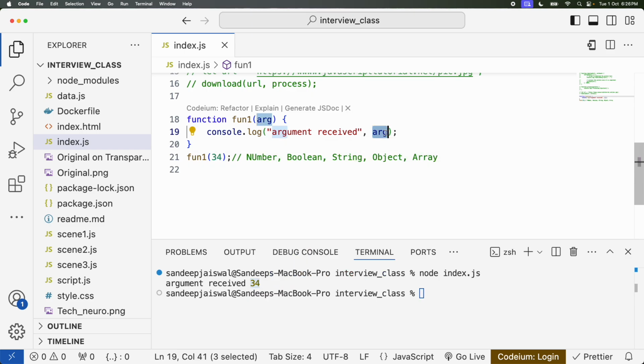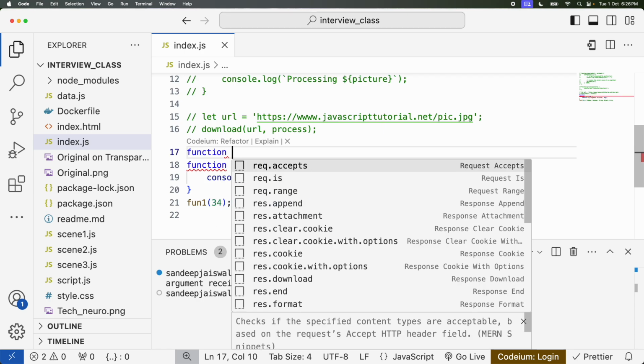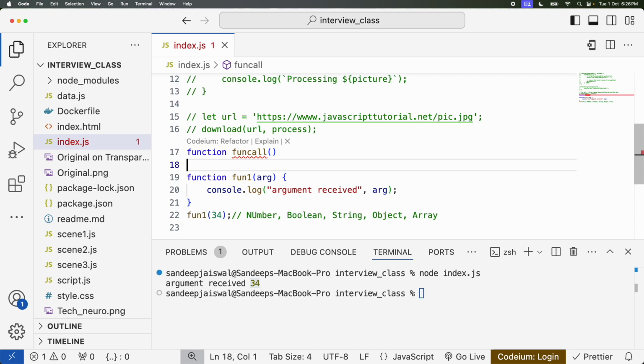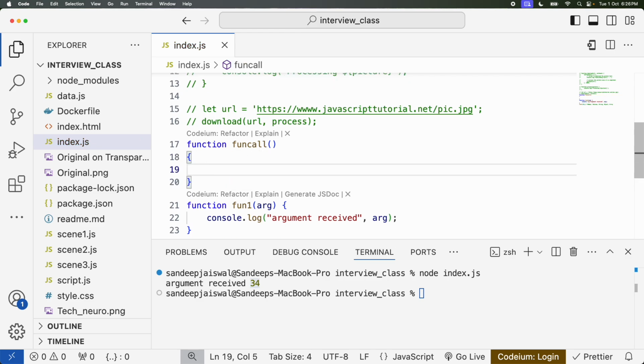But now a callback function is a function which does not take a number as an argument, not a boolean, string, object, or array as an argument, but it takes another function as an argument. I mean to say you have one more function. Let's suppose I'm creating here a function, fun call, something like that.